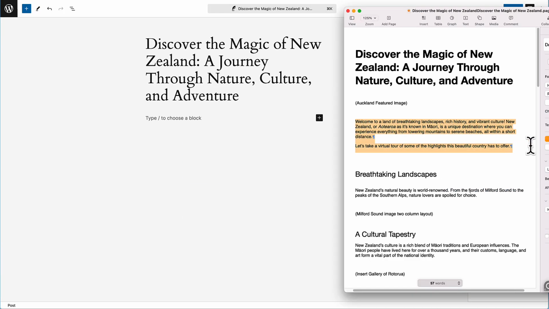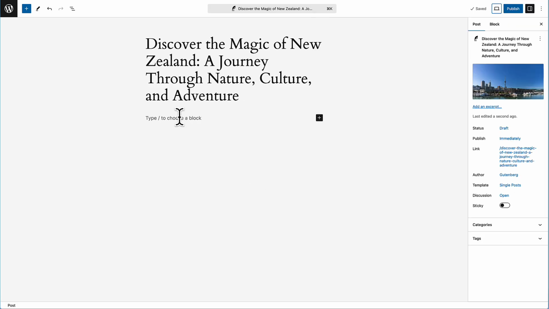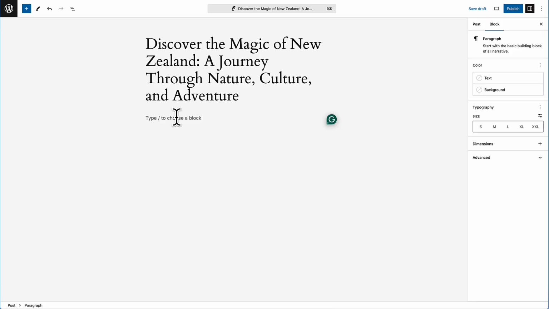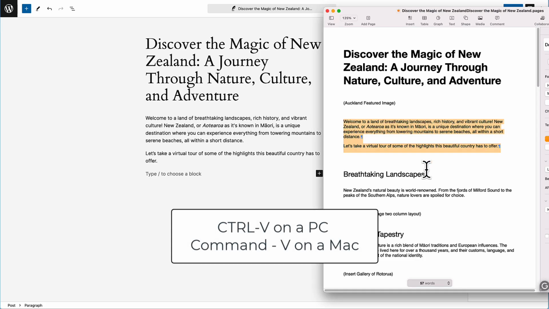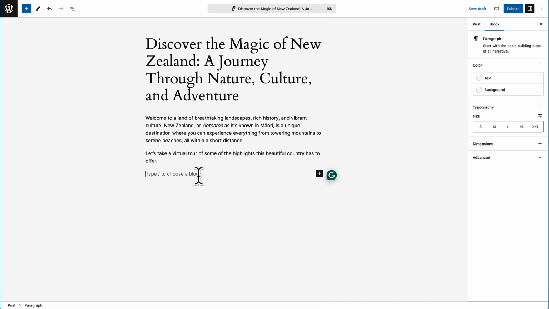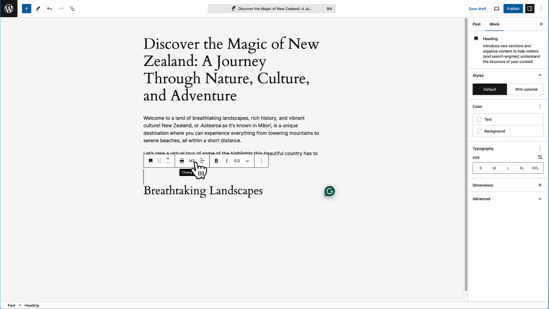Let's take our next paragraph. Now, the thing that I like about Gutenberg is that it copies and pastes things really well, just like that. Onto breathtaking landscapes. So I've pasted that and it's become a paragraph. I don't actually want a paragraph, I want a heading. So I'm going to click on paragraph here and transform it to a heading. Heading 2 I think is going to be okay.